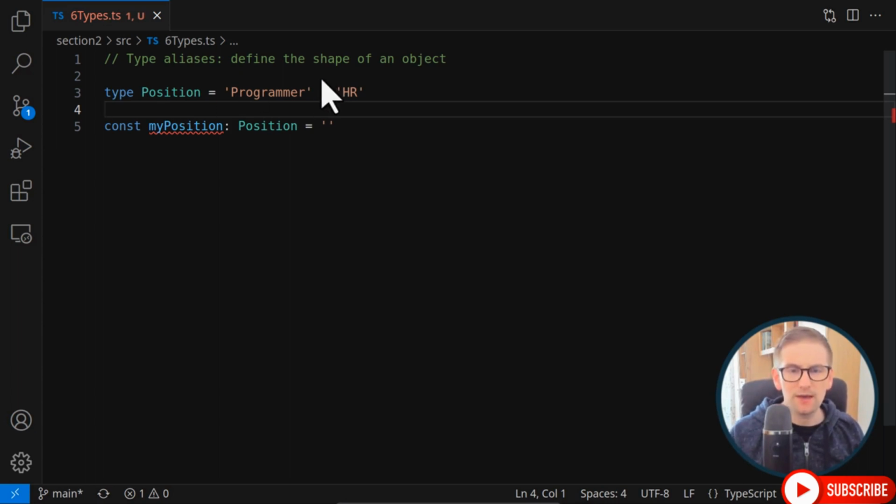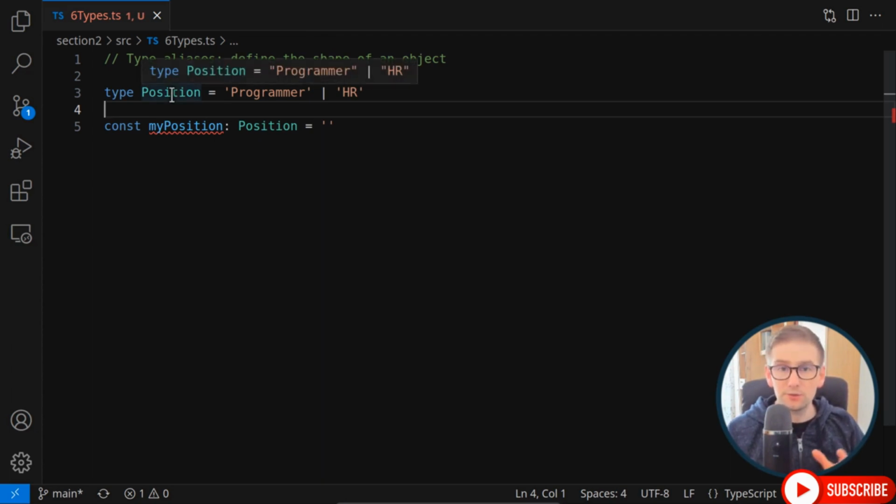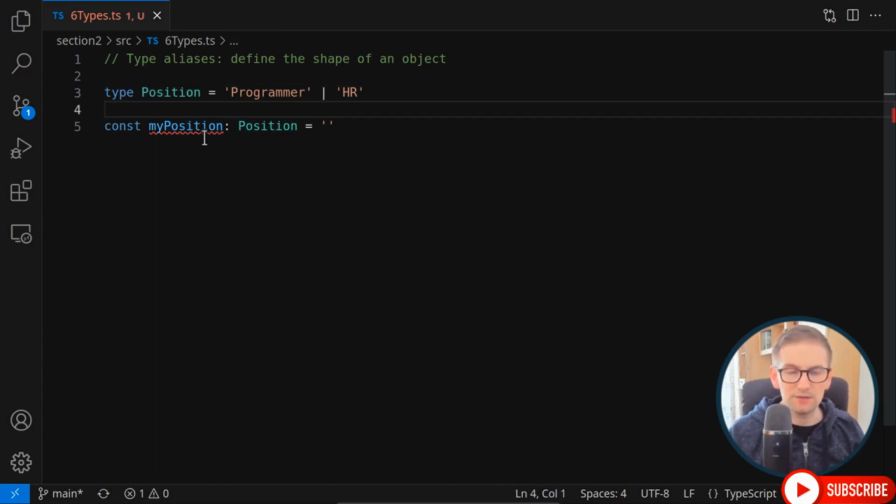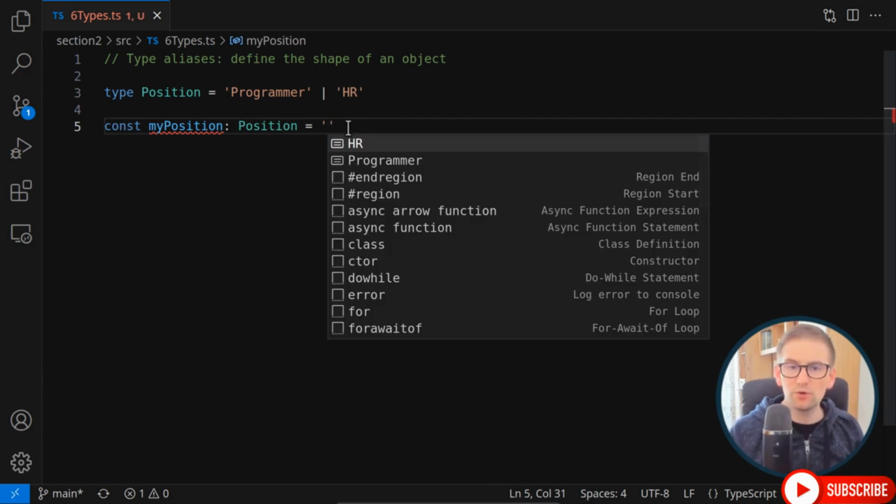For example, here we have a union type, and we will talk in detail about union types in the next section. But basically, we want to express a way in which we have different positions inside our company. Currently, we only have two kinds of positions, a programmer or an HR. And we can now use this type Position to add it to a constant or a let variable. And now, if I say right here const myPosition of type Position, VS Code will also be kind enough to show us the two options that we have.